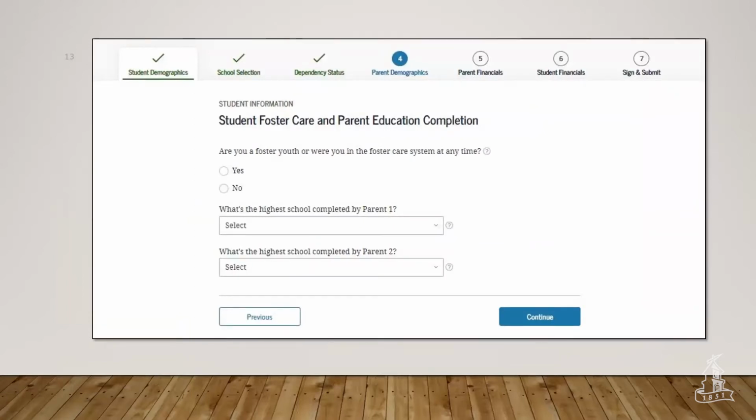This page is asking some parent information if you are a foster youth, and then also the highest school completed by parent. In the drop down there, there'll be middle school, high school, college, grad school options that you can select for your parents.